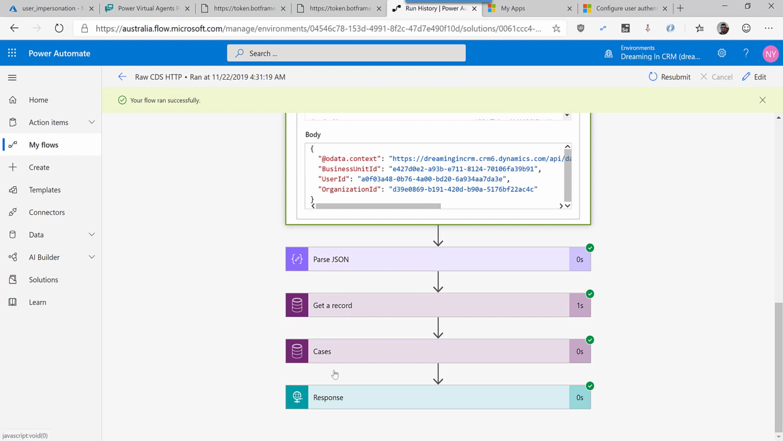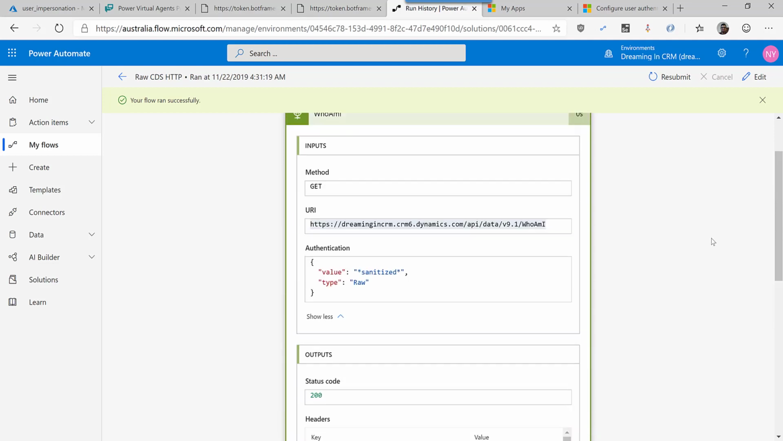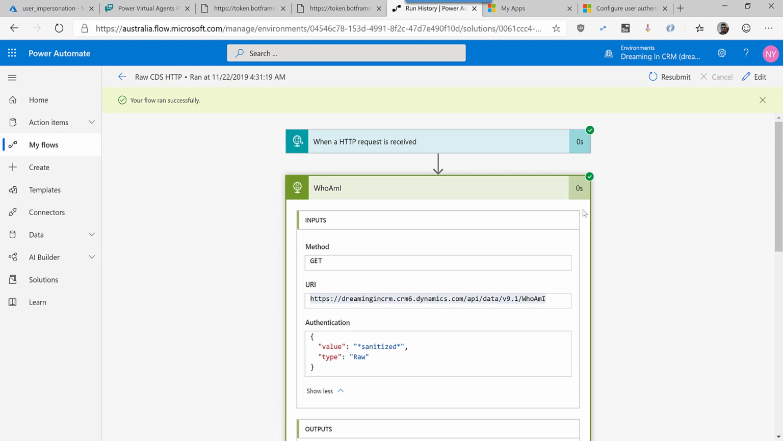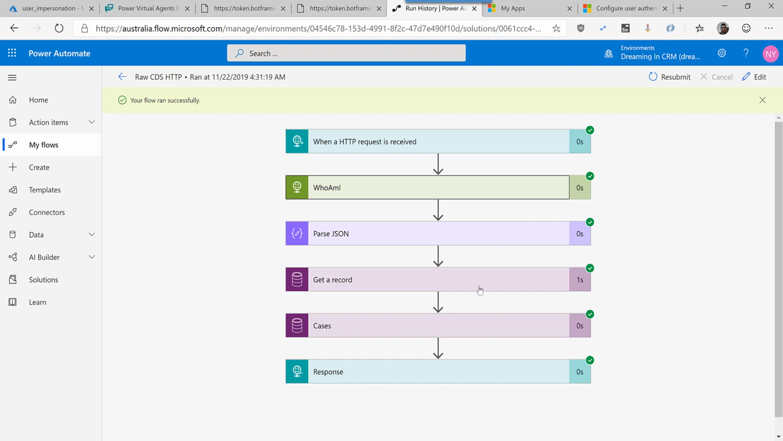But these two actions are the CDS actions. They don't really support you passing a credential at runtime. When you're designing the flow, you need to decide who is going to be the user connecting to CDS. So that is the difference between these two actions. With the raw HTTP, you have the capability to pass through the credentials as a bearer token, and with the CDS actions, you can't do that.